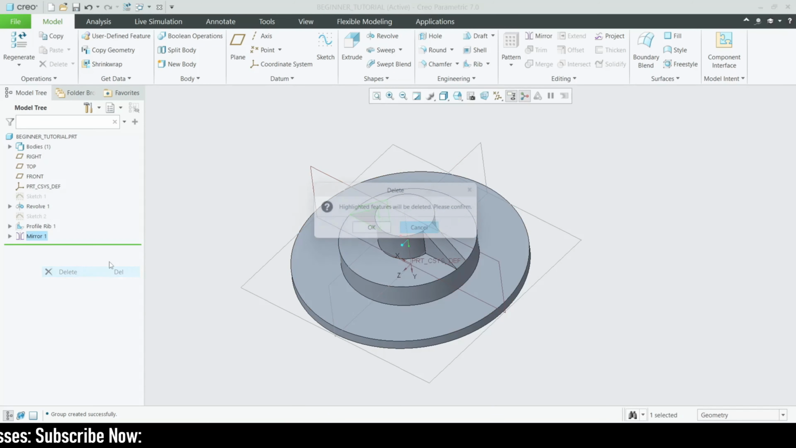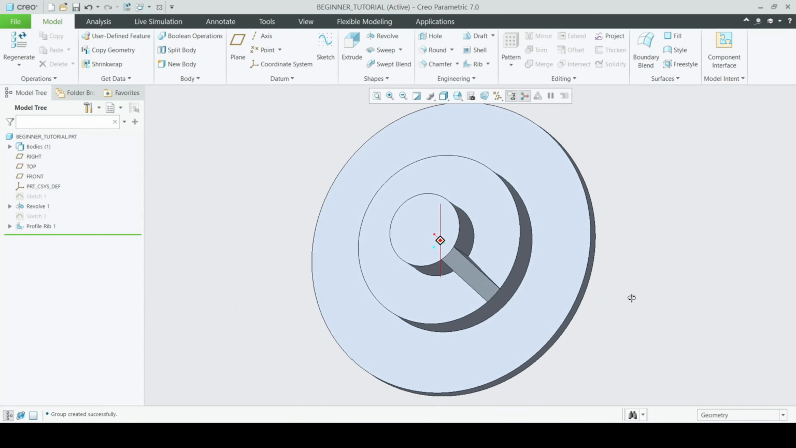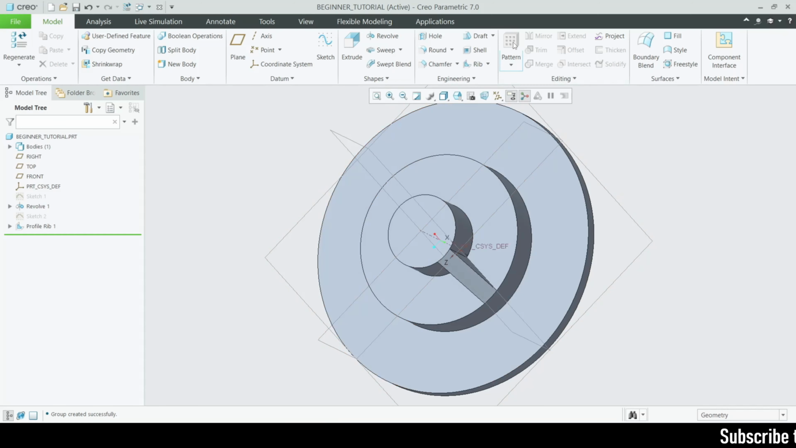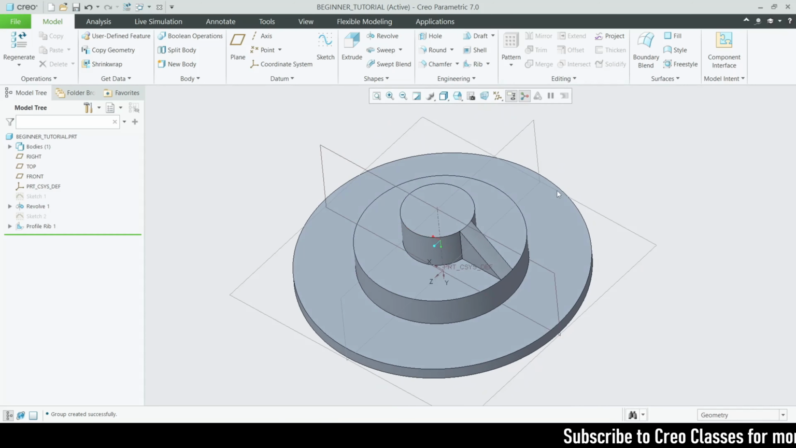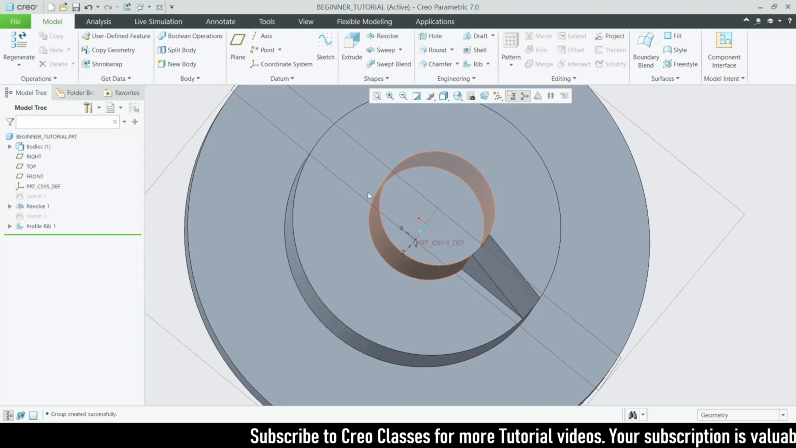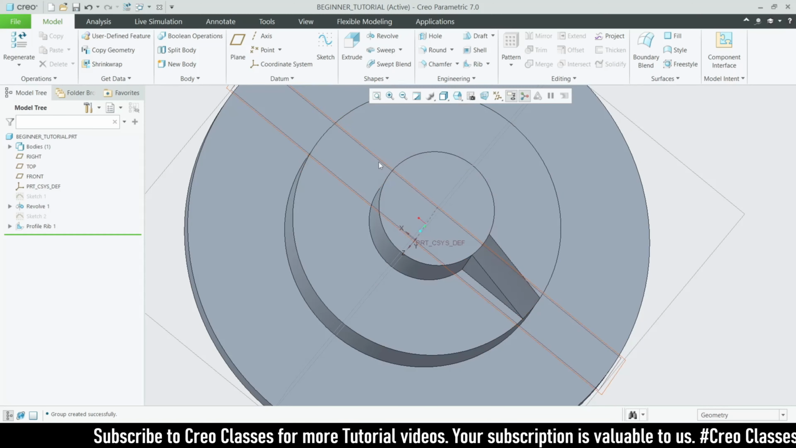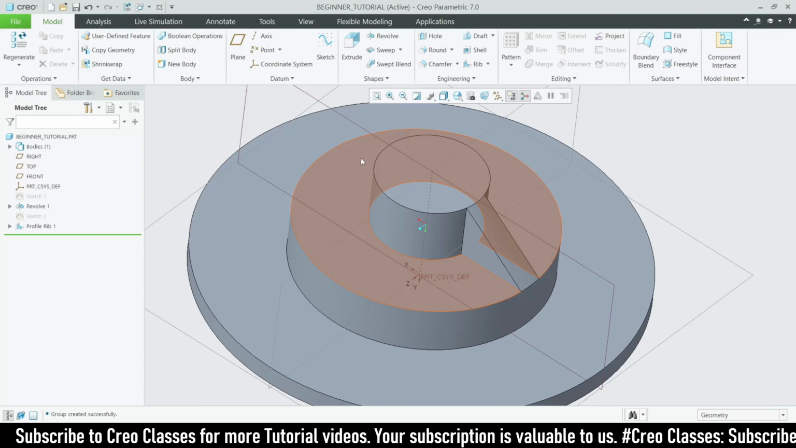Now I'm going to delete this mirror, and I can explain in this tool itself how to use the pattern tool. As you can see, it is not activated because we have to select a part for that. So I am going to pattern this rib. If I need to create one more rib on the opposite side, we can use the mirror tool. We can directly mirror this by the center plane and create another rib on the other side.